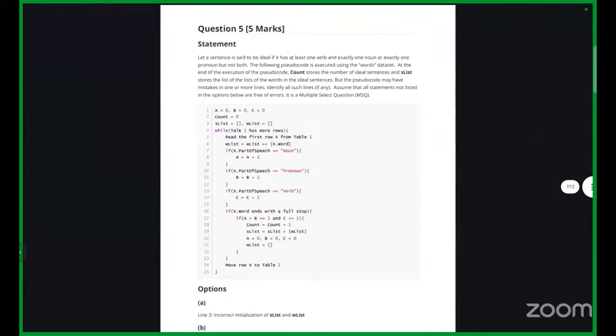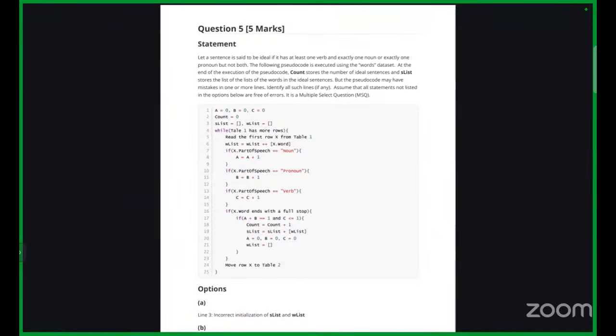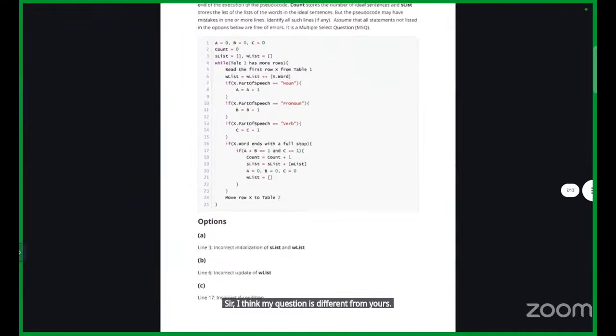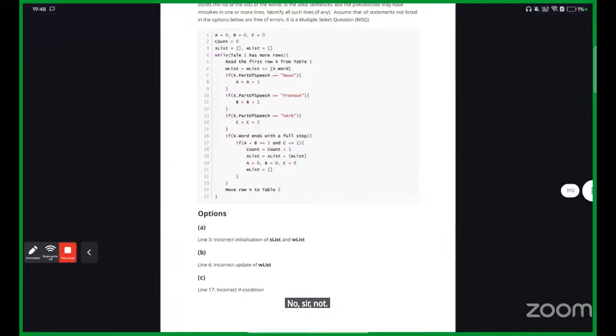A sentence is said to be ideal if it has at least one word and exactly one word, or exactly one pronoun. Sir, I think my question is different from yours. Is it? No, sir, not the same question.